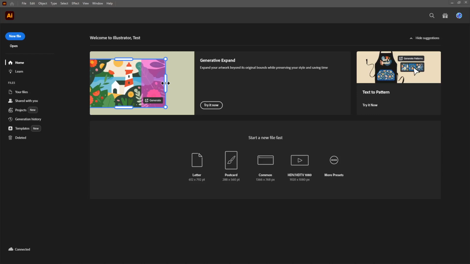And there you have it, a quick and straightforward method to restore your Illustrator keyboard shortcuts to their default configuration.